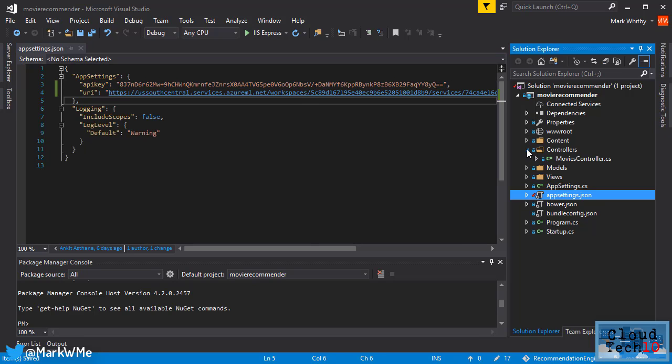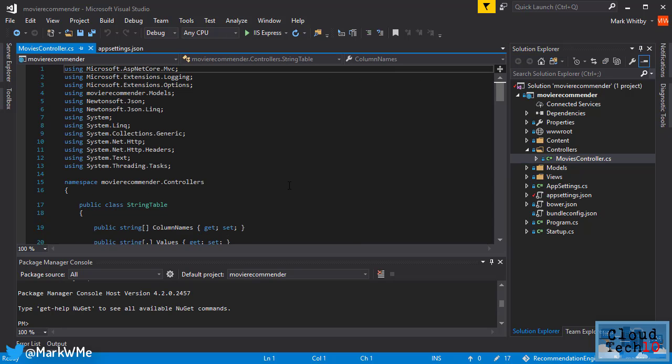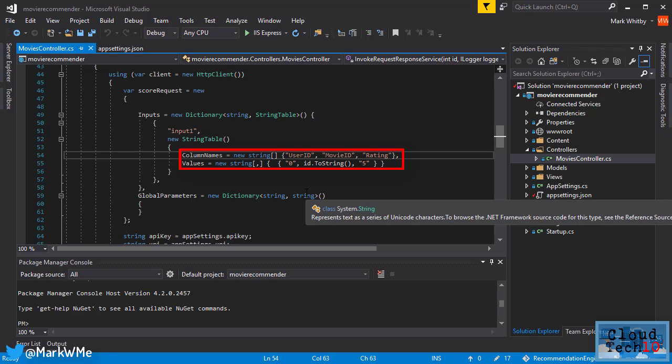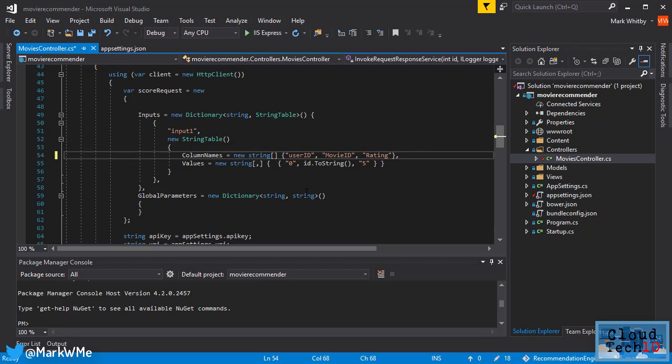Next, under the controller folder, open up moviecontroller.cs and find this section that defines the column names that we're going to use in our REST API call to the machine learning web service. As I mentioned earlier, we need to make sure that the user ID, movie ID, and rating column names match exactly. So I'll just modify the case of these to match what my machine learning model is expecting.